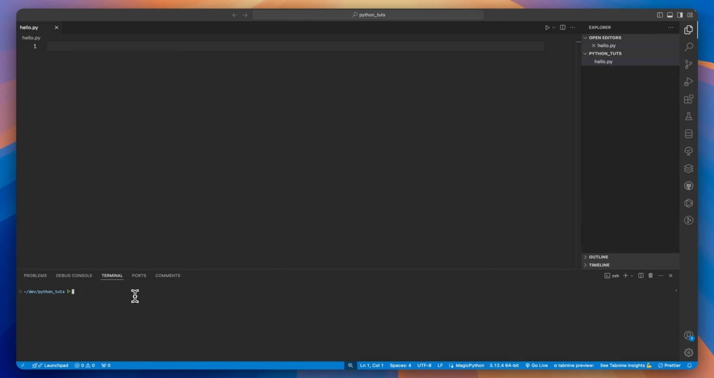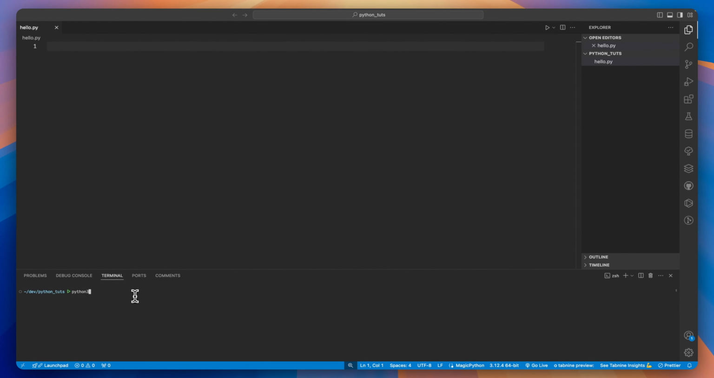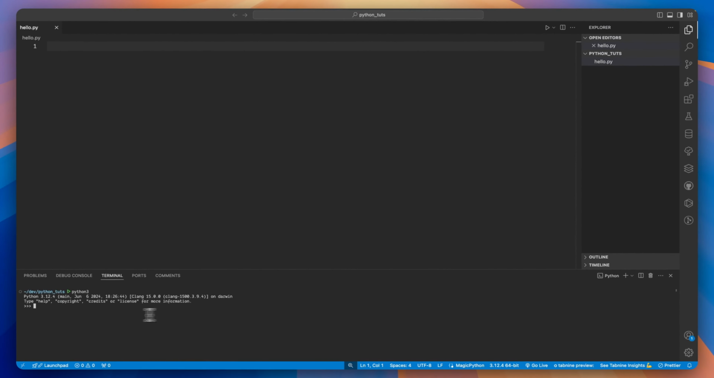So on this terminal, what we want to do is type Python 3. And if this opens up where it tells you Python 3.12.4, which is what we just installed, if it tells you this, then great, we have installed Python and it's on our system and it's working properly.